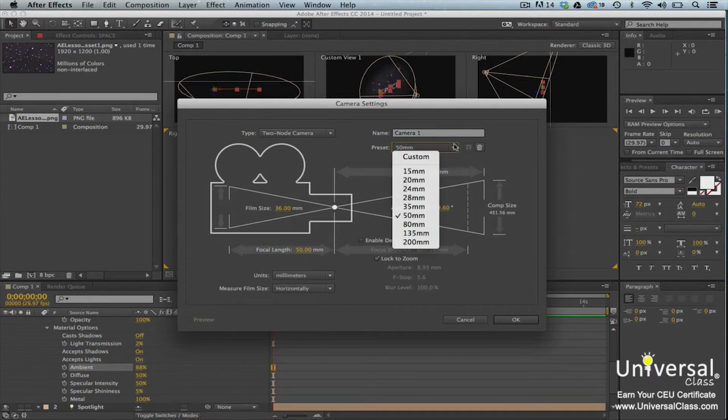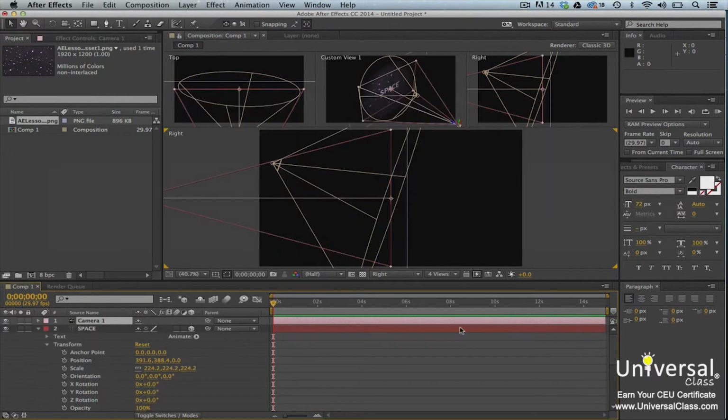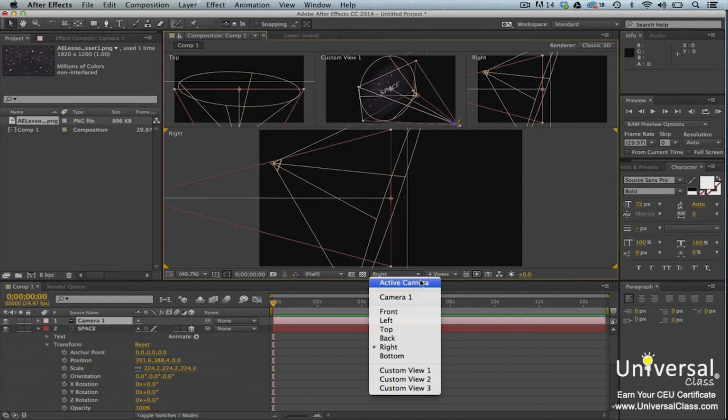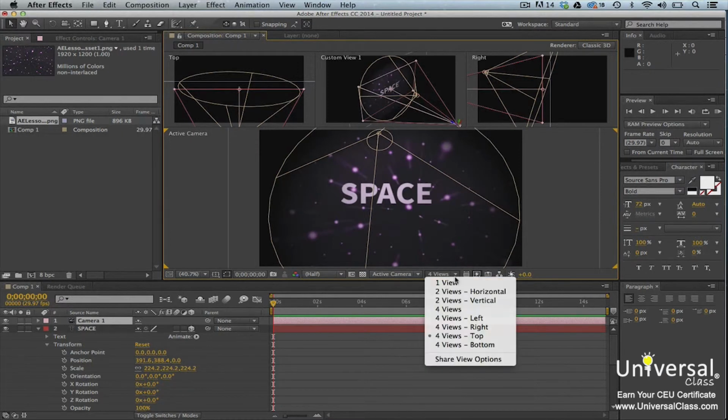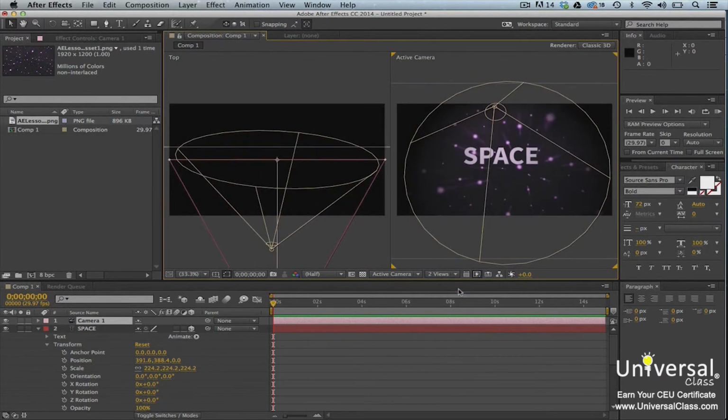Let's choose 35mm from the preset dropdown, then click OK. If you look at your Timeline panel, the camera layer is on top of the layer stack. The new perspective given by the new camera layer is shown in the composition panel. Make sure you switch to active camera view. Now let's switch to two views horizontal. This shows us how our camera is positioned.